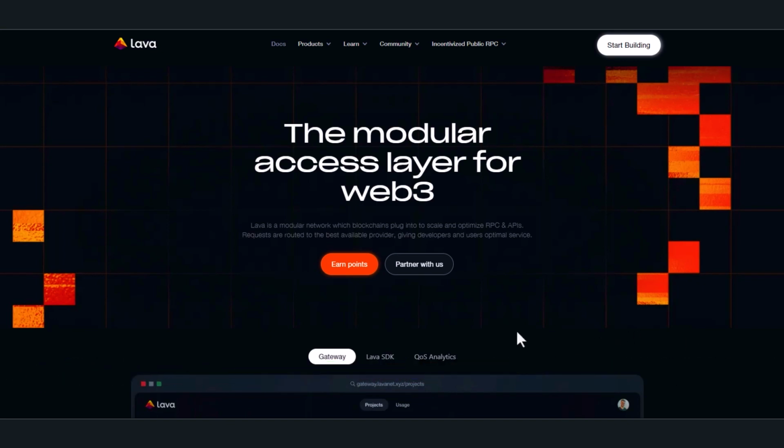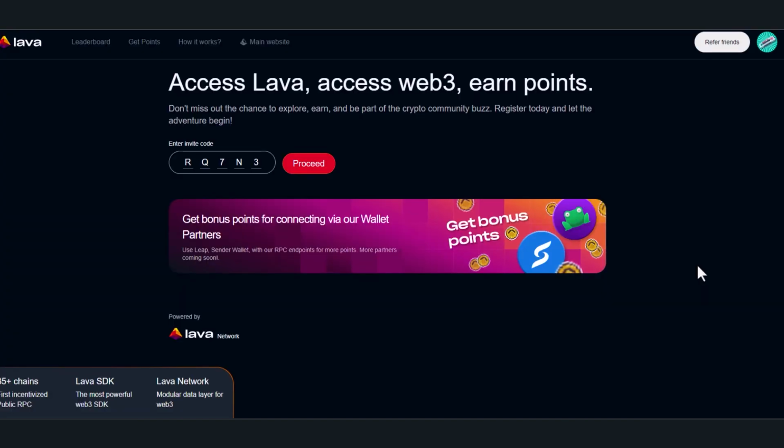All right, so first we're going to want to come to earn points. Once you come to the points page, it's going to say access Lava, access Web3, earn points. We want to add an invite code in here. I will leave mine in the link if you'd like to support the channel. However, there's probably hundreds of them on Twitter.